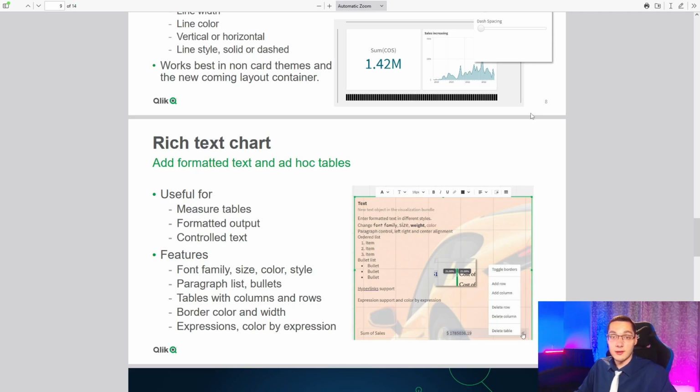Okay, and next we have the rich text chart. This is a new chart that Click has implemented on this version, okay, and is very useful for measure tables, format the output, and control the text. I will definitely check this out with more detail, okay.